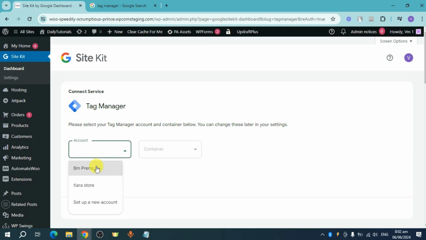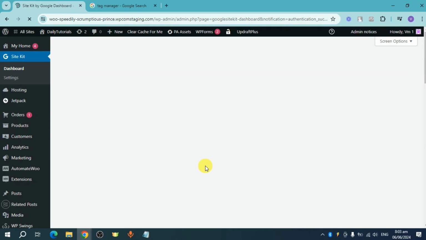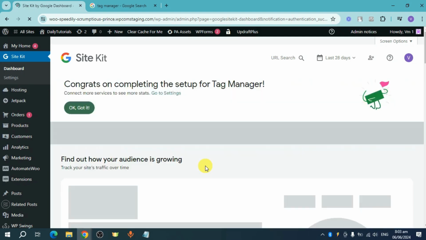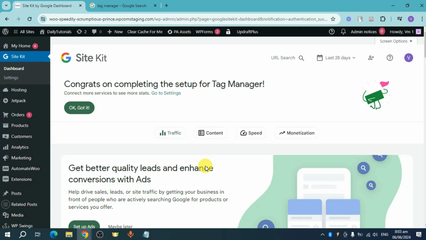Just select the account you want to use. We have selected the PM firms earlier, so just select that in here as well. Then you can see the container in here. Click on Complete Setup. Once you have done that, it should connect this particular service to your actual WordPress. It will load again, and then you should be able to see the completion right here. As you can see, we have now completed the setup of Tag Manager. So that's the whole process.